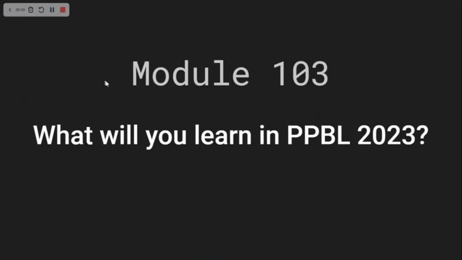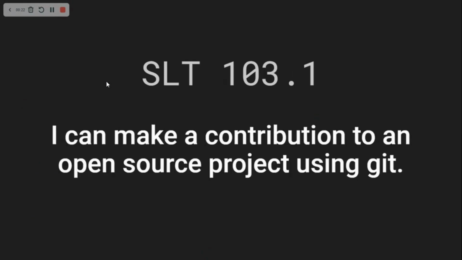In Module 103, the question that we want to answer is, what will you learn in PPBL 2023? To start building that answer, we are going to see in this lesson, Lesson 103, how to make a contribution to an open source project using Git. So, at the end of this lesson, you will say to yourself, I can make a contribution to an open source project using Git.